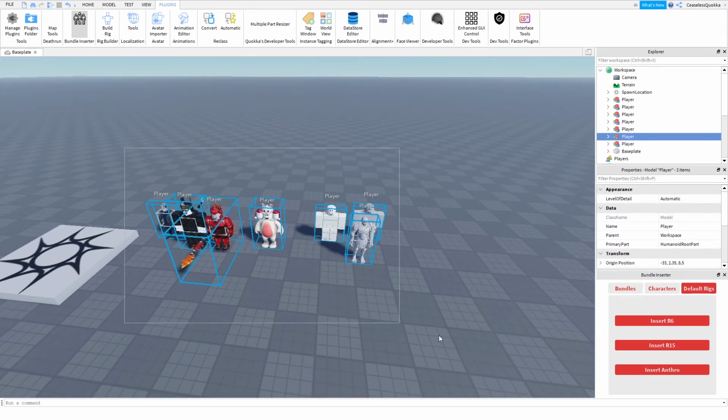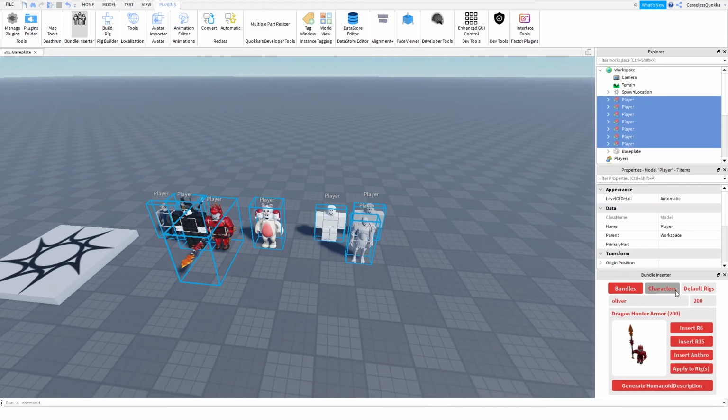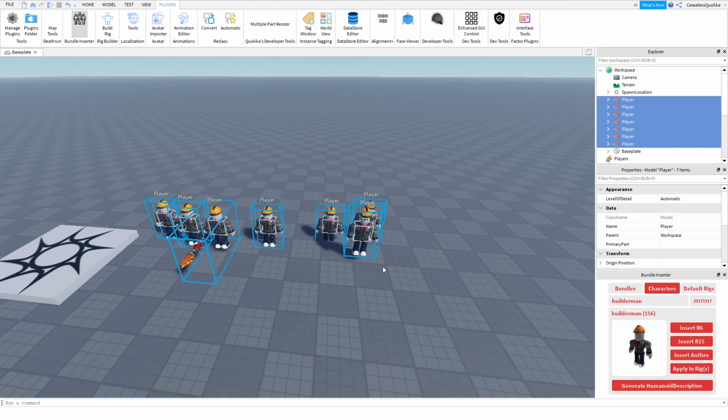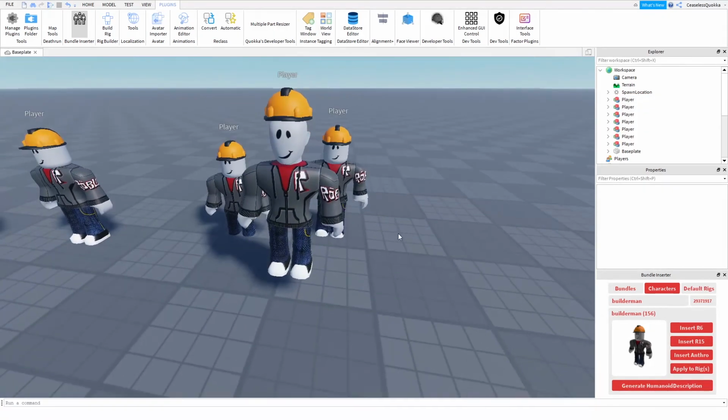And you can also apply to multiple things at once if you want to. For example, if you want to apply a bundle or a character all at the same time. So let's say you want some Builderman's, apply, and it'll take 10 years. Oh my god, that face.